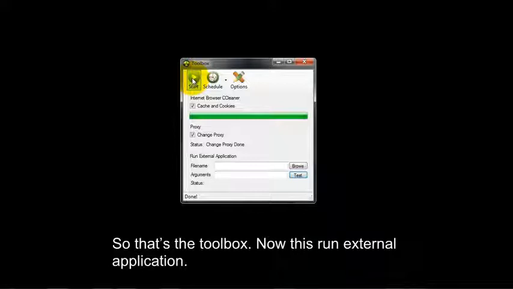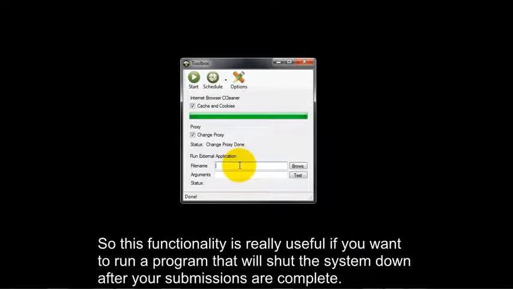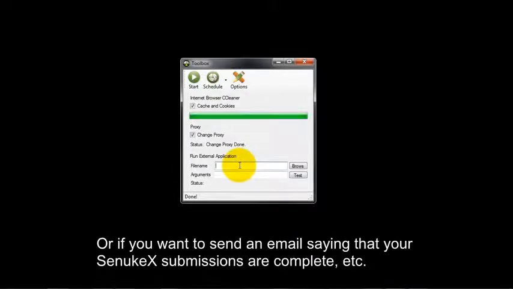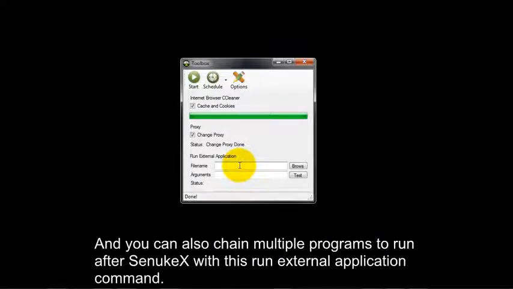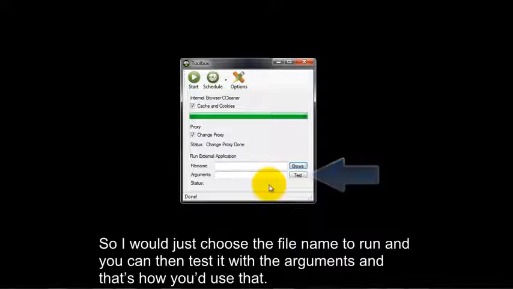So that's the toolbox. Now this run external application lets you run a command line command with a given set of arguments. If you don't know what that means, don't worry about it. This functionality is really useful if you want to run a program that will shut the system down after your submissions are complete, or if you want to send an email saying that your senuke X submissions are complete, etc. You can also chain multiple programs to run after senuke X with this command. I would just choose the file name to run, and you can then test it with the arguments, and that's how you'd use that.